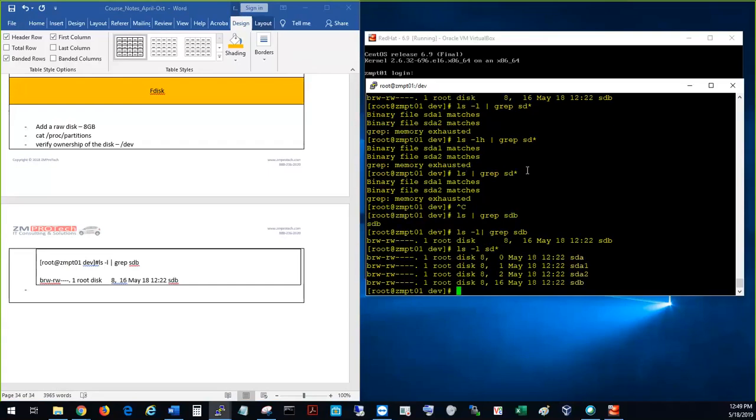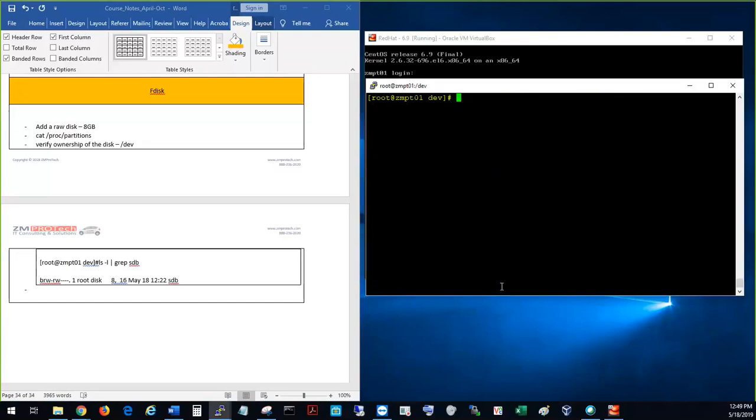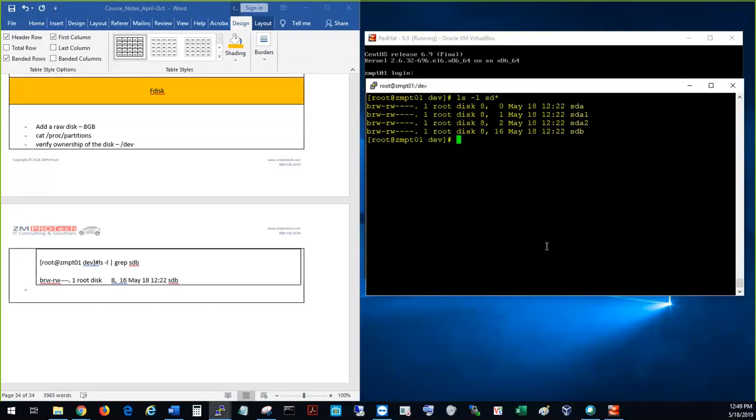Oh, okay. I shouldn't be grepping. Okay, now this is what I was looking for. Good. So you could see sda in here is owned by root, and within sda there are two partitions, partition 1 and partition 2, owned by root. sdb is also root.